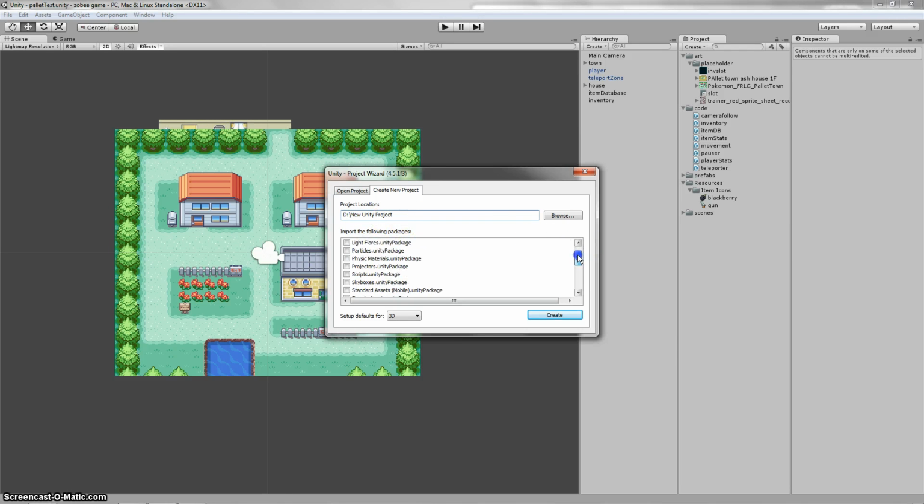And then down here, you're going to see all these packages that you might be able to import if you want to start. If you know, say, oh, I'm going to have particle effects in my game, then you can click this and you'll have Unity's basic particles imported already. We're not going to import anything of that nature, so leave all the stuff unchecked.